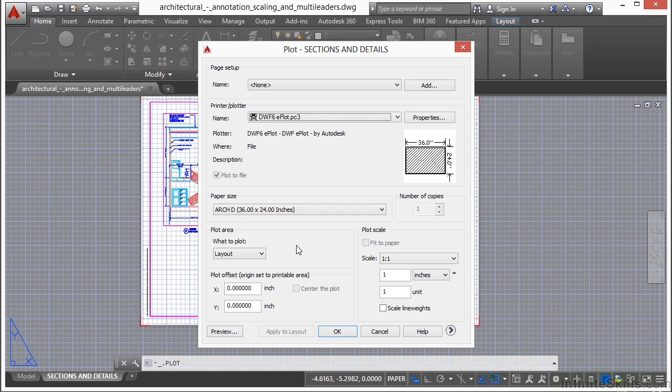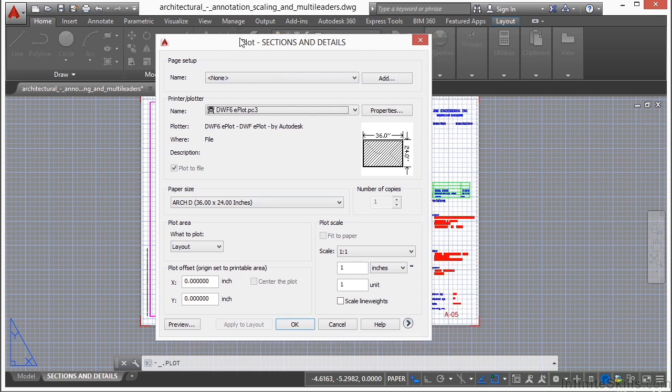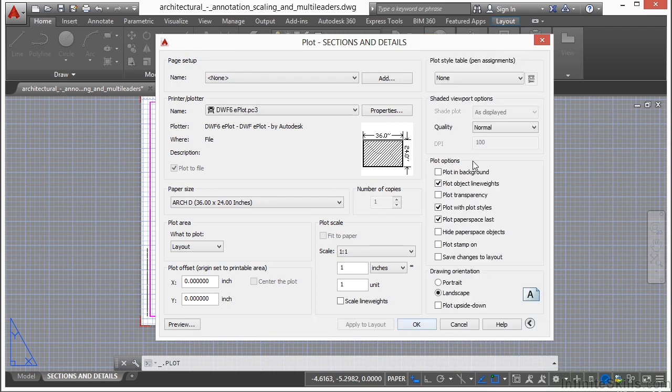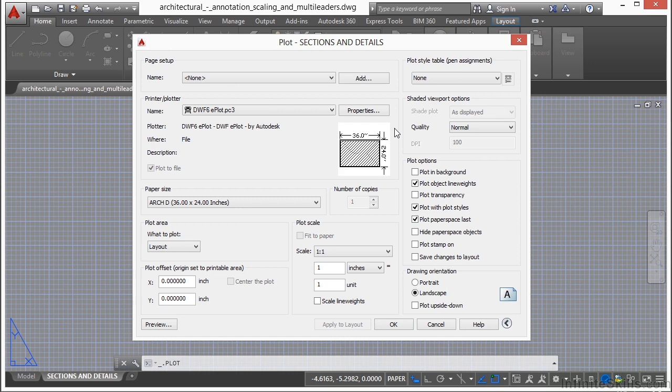Now, as you can see here, there are several different settings. In fact, there are more here than what you see right now. If I click on this little arrow here, it brings up a whole other section of settings that you can get to. You're probably seeing now why it may be so complicated to print.